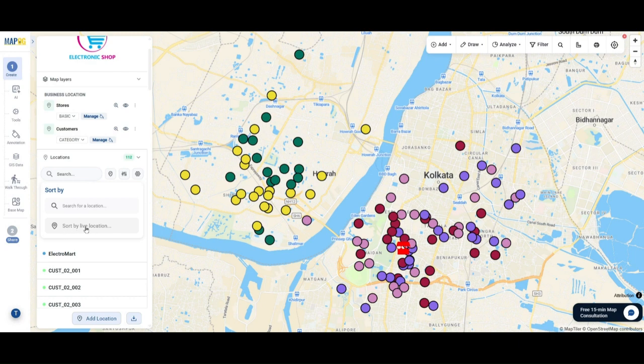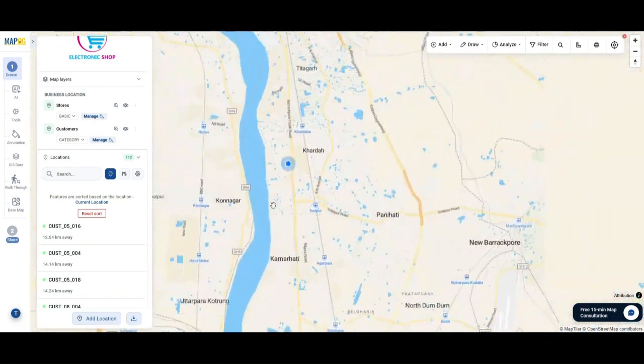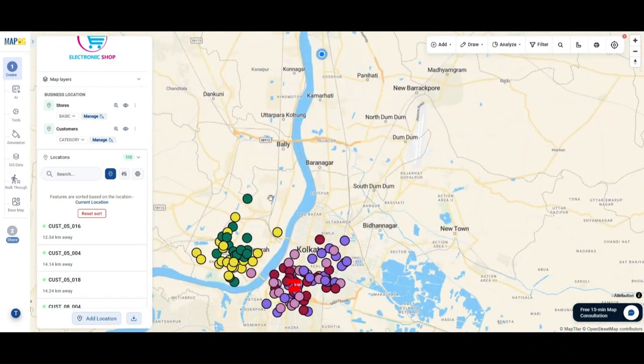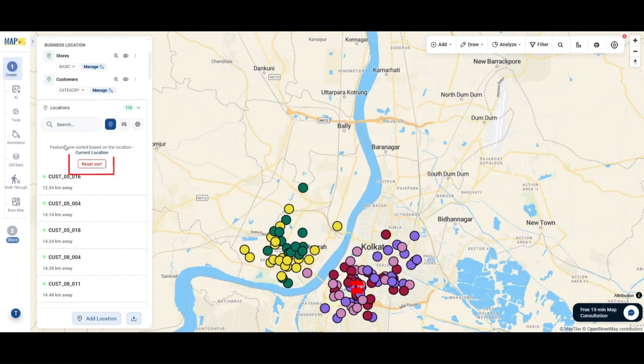The second option is Sort by Live Location. When selected, MAPOG uses your current location and displays all map locations in ascending order based on their approximate distance from you. If you want to return to the original arrangement, simply click Reset Sort.